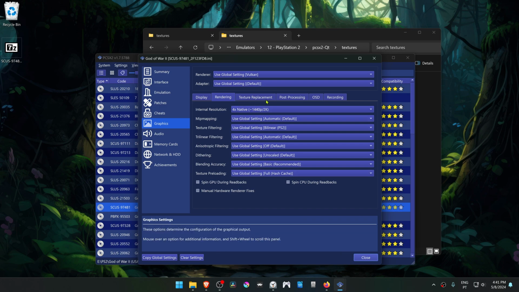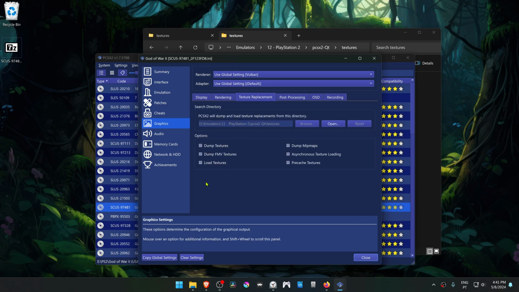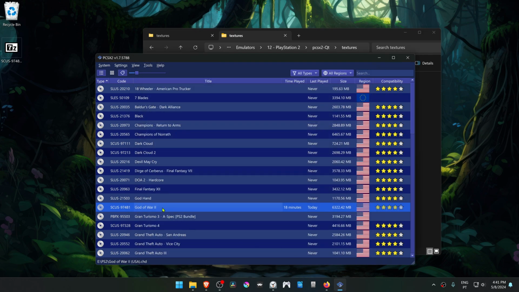Then go to the texture replacement tab and turn on load textures. And you can also turn on asynchronous texture loading. Now run God of War 2 and the HD texture should be working correctly.